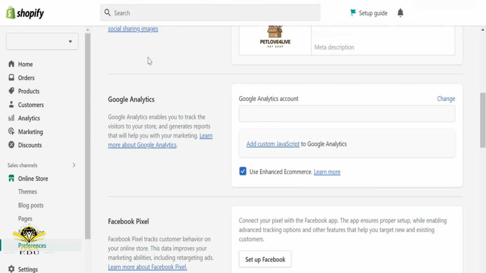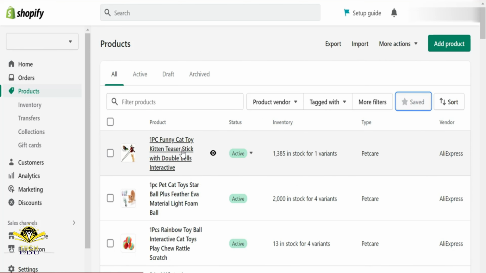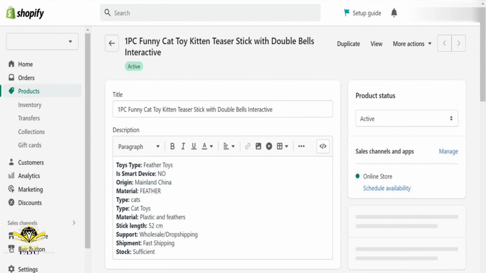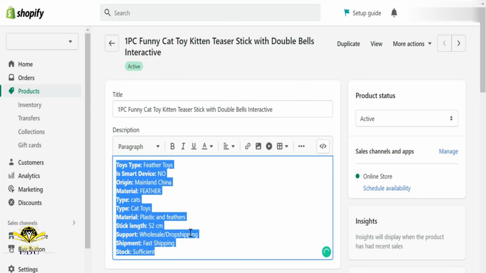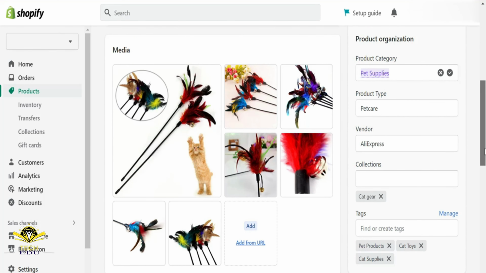Alright, so in this lecture, let's discuss some SEO for the products. Of course, we have a lot of products on this store. If I click on the store, click on products, you can select any of these products that we have added using the Spocket app. If I click on this product, it's going to show me more detail about it. You can see that the description we have right here is the same description that exists on AliExpress, because we have copied it from AliExpress using the app.